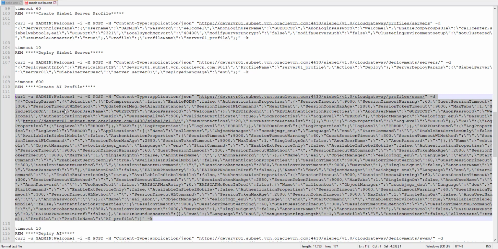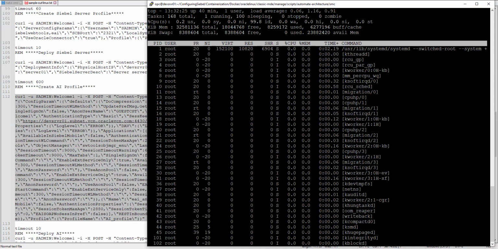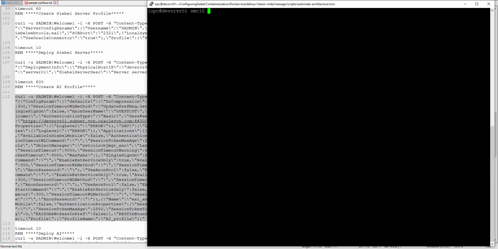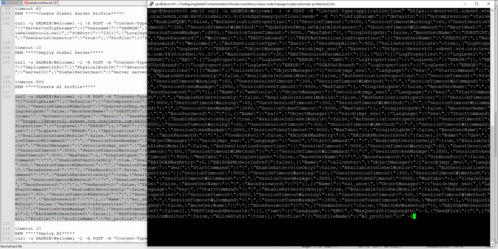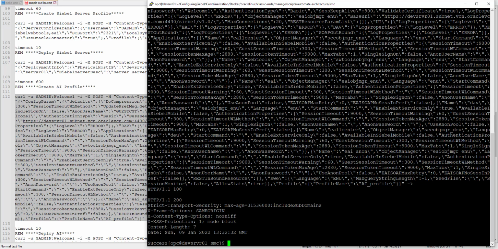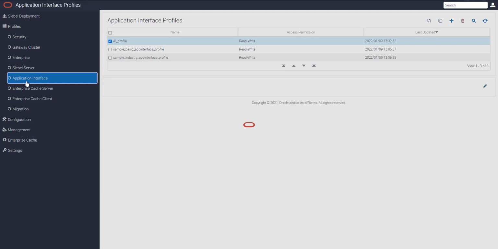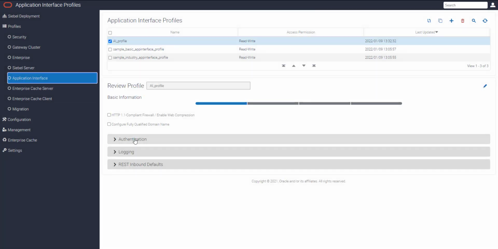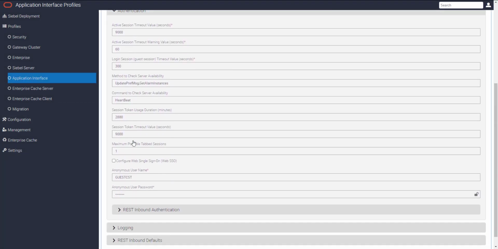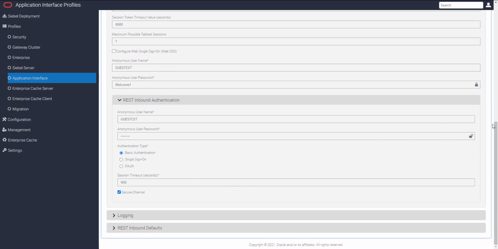So let's just run this entire big script. You can put the JSON in a separate file, of course, if you want. Keep that maybe on GitHub, in version control systems. That runs successfully. So let's see what AI profile this created. It's called AI_profile. So all the necessary parameters, this is all coming in through the REST call.